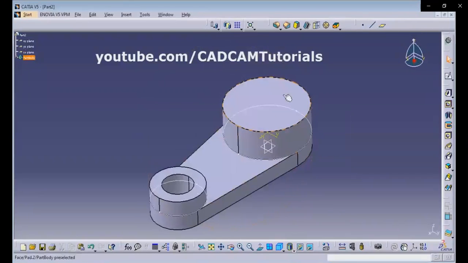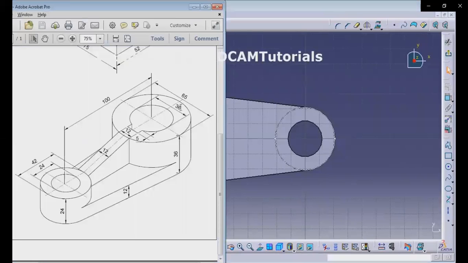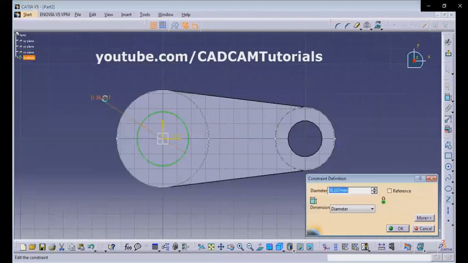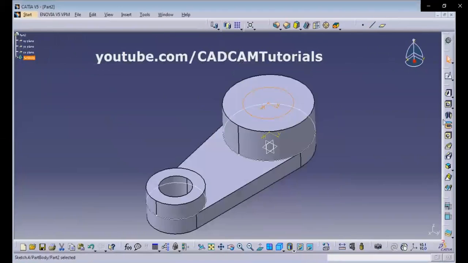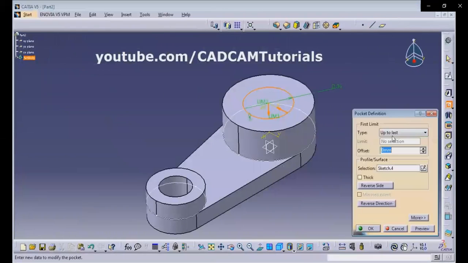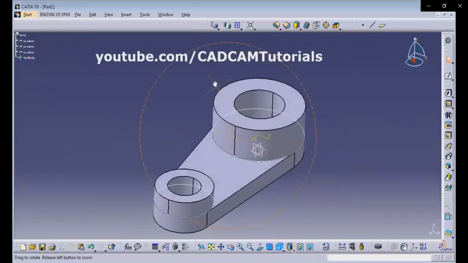Then next is this circle, this surface, again circle from the center point, constraint, give the diameter. So diameter is 36. Give 36. Exit workbench. Then click on pocket. Up to last is already selected. Okay. So this is also created.